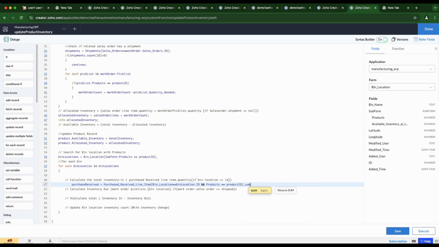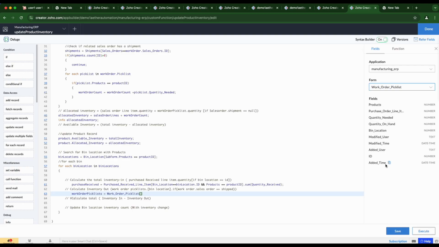So then I'm going to sum the quantity received. And this will give us the total inventory in for this product. Great. So now we want the total inventory out for this product. And this is going to be a little more complicated. So we want to look at the work order pick lists. Let's try and type this out. So work order pick lists, where this bin location, right? Because on the work order pick list, we assign a bin location, where the bin location equals this bin location, and where it's the product.